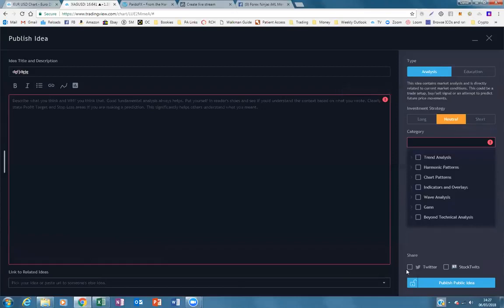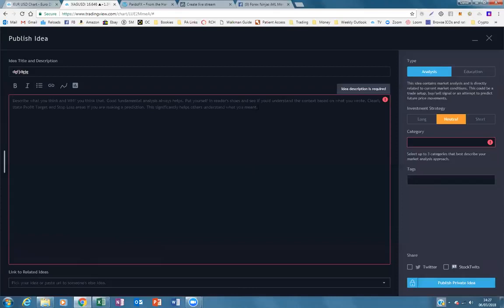And then again, it gives you the option to share to Twitter or StockTwits. And you can publish private public idea that will send it out onto the TradingView platform for everyone to look at, or press this button here and it changes to private, publish private idea. So that will publish it onto the platform, but no one will be able to see it unless you link them to it. Okay, so you can do this with me if you want to send me a chart. Okay, guys will send me this chart and then I can play with it how I want to.